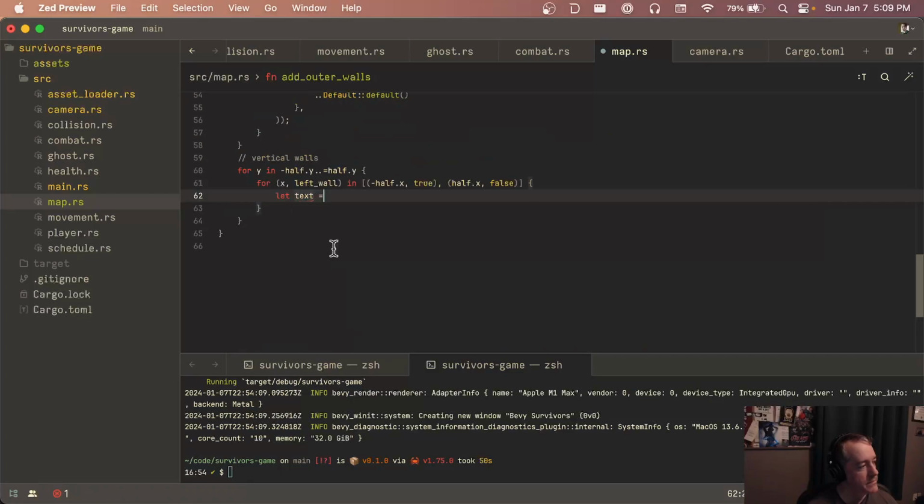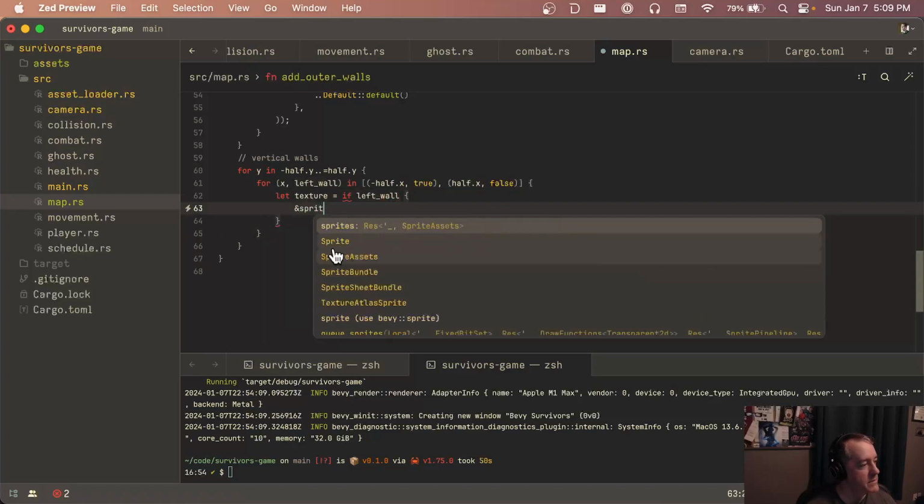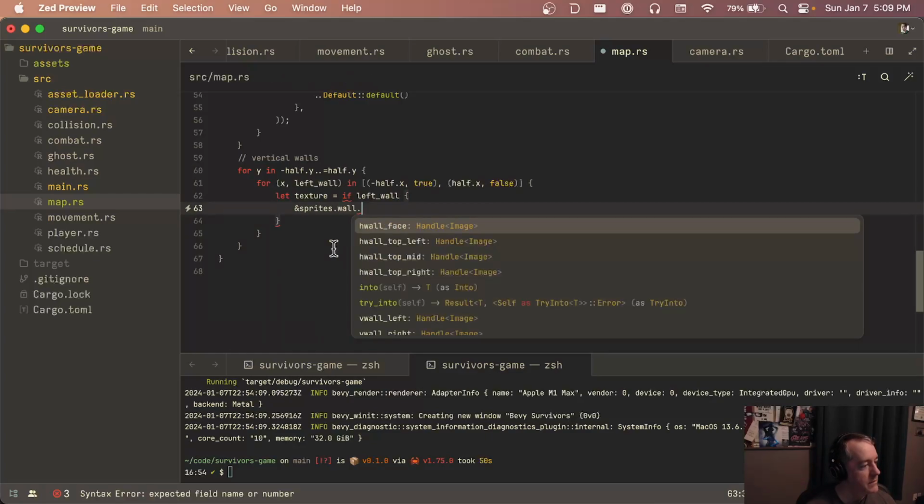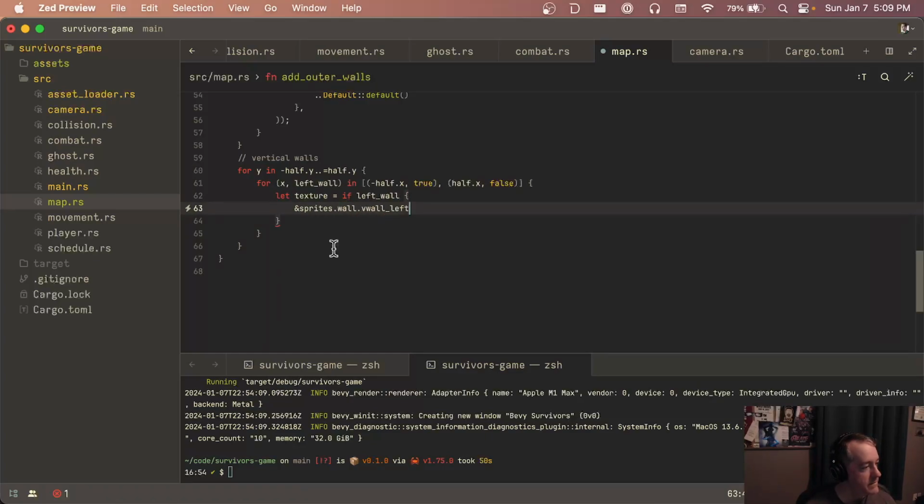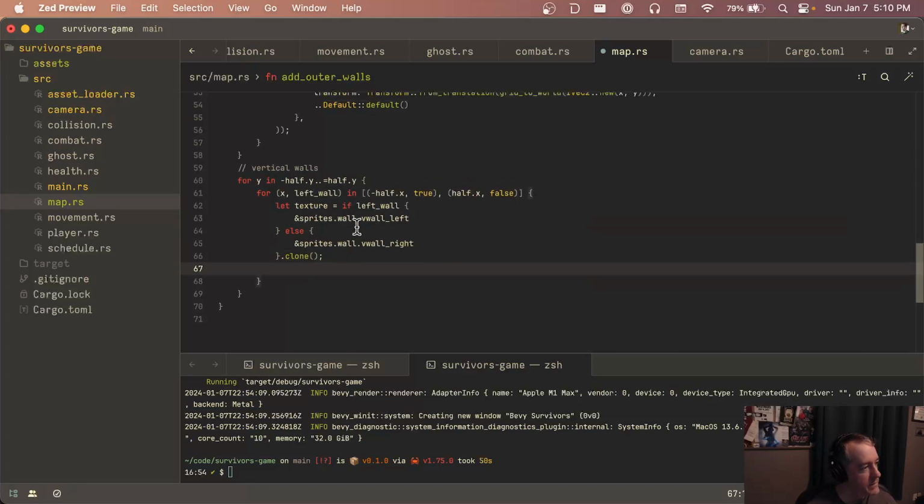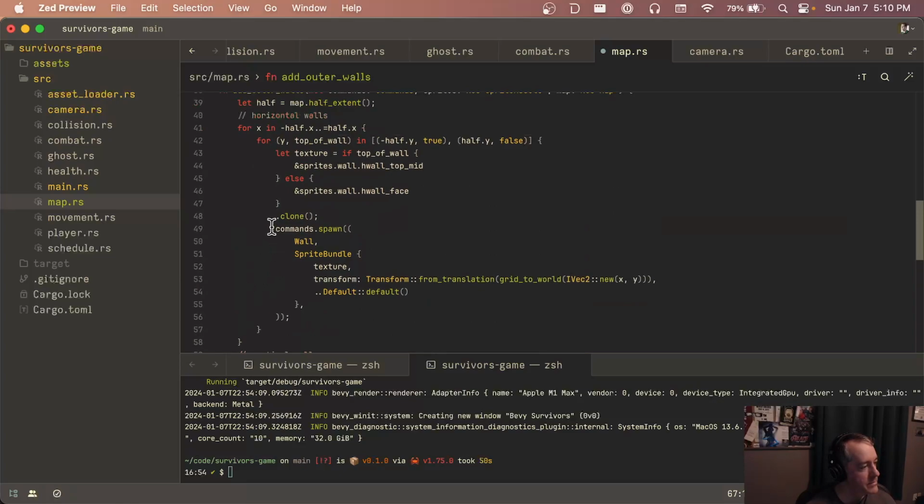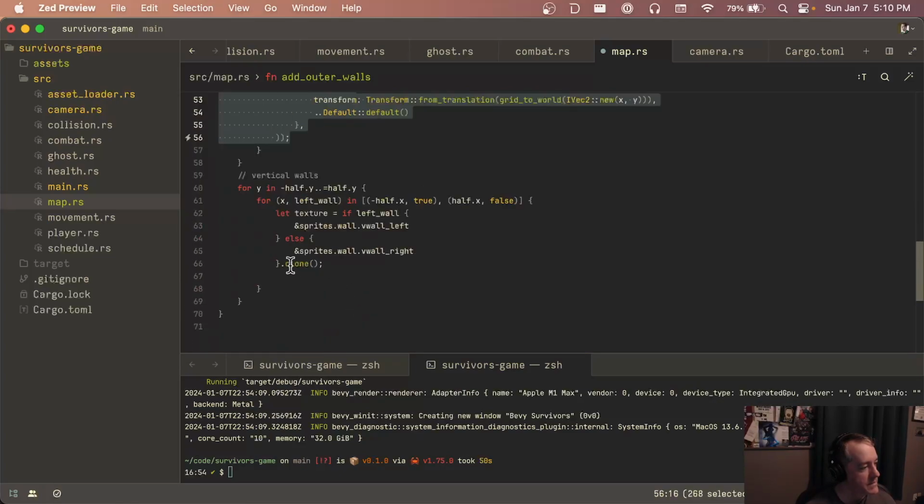So let texture sprites wall, or no, okay, we need the if left wall. And we'll say sprites wall, and we want vwall left, else sprites wall vwall right. Okay, and then we can do this loop, exactly the same stuff.